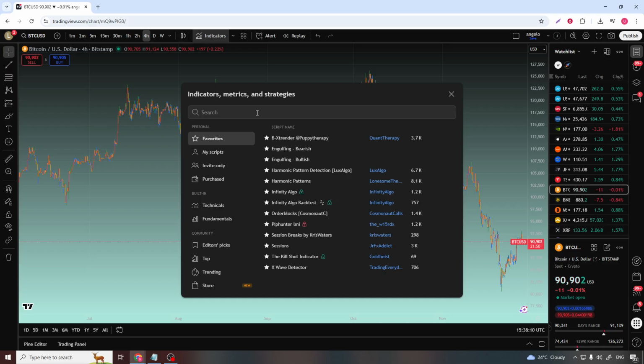When you click on Indicators, a new window or panel will pop up. This is where all of TradingView's built-in and community indicators are listed. At the very top of this panel, you'll see a search box. Click directly into that search box so you can start typing. This makes it much faster to find exactly what you want instead of scrolling through long lists.